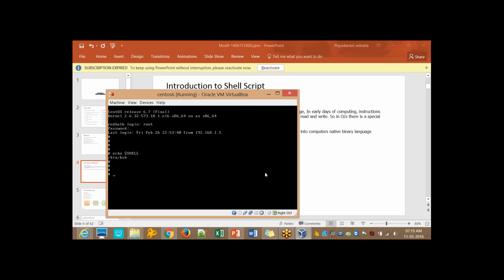Okay, now we have a question. Even if we type ksh and enter, will it take the ksh shell? Let's take an example. Now, what is the default shell? It is /bin/ksh. This is the default shell, right?